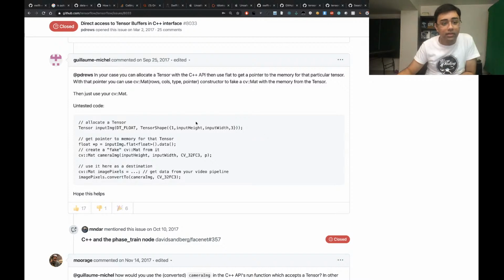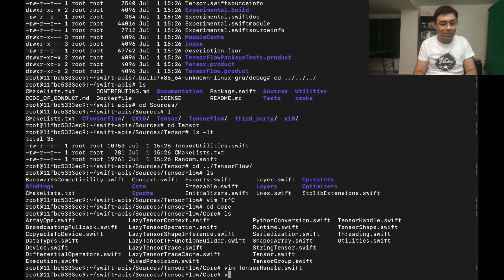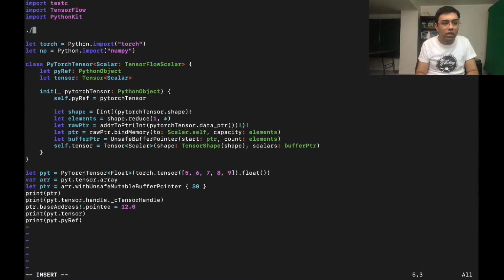Oh, this is interesting. You can allocate a tensor and get a pointer to the memory for that tensor. Okay, so one problem has been solved, at the very least. Alright, so we have solved one problem, and I'm just going to save the link to this issue because I'm sure it's going to be really useful. Okay, so this problem's been solved.